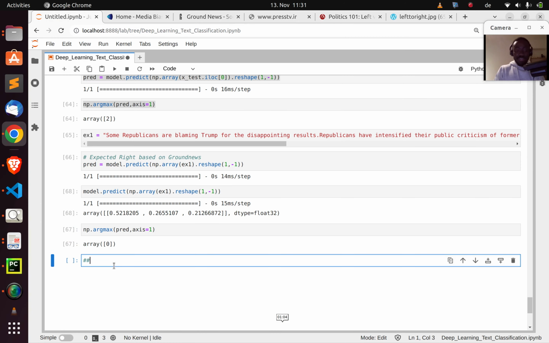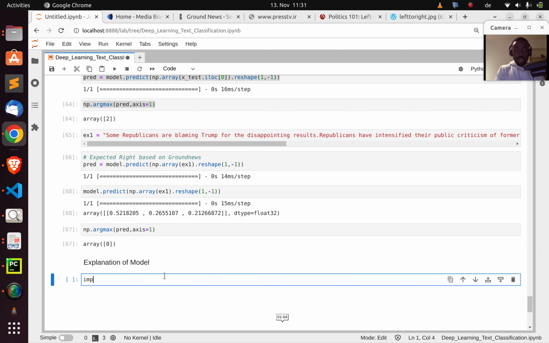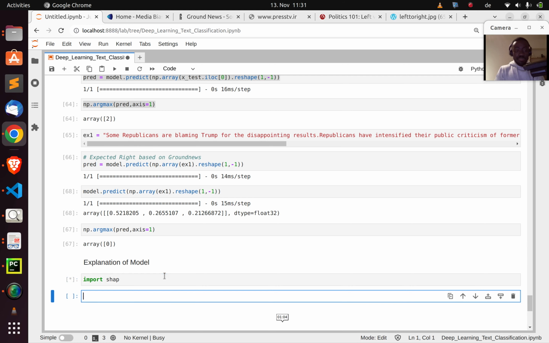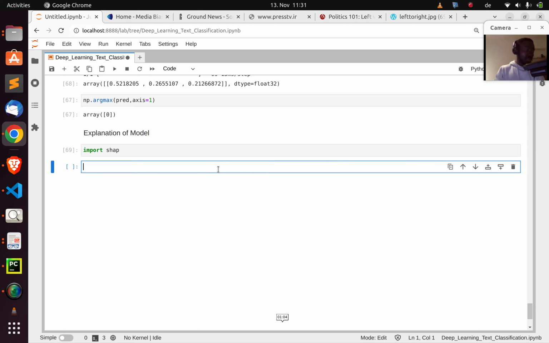Now, having done that, let's explain it. So this is going to be the explanation of the model. We'll be trying to explain this particular model using SHAP. To save us time, we'll be using SHAP to help us with that. So import shap, and we're using Shapley to help us interpret this model. What we are going to do is create a masker, which is going to mask some of the words.